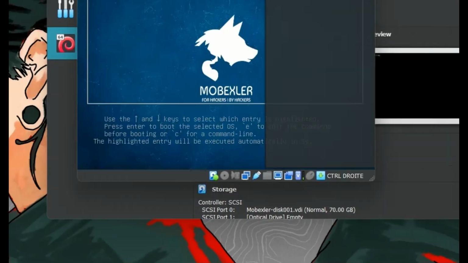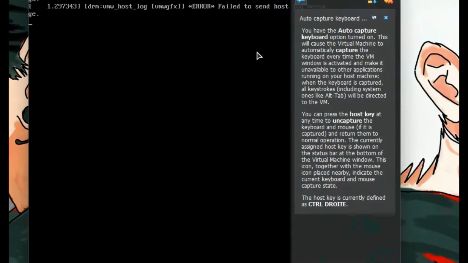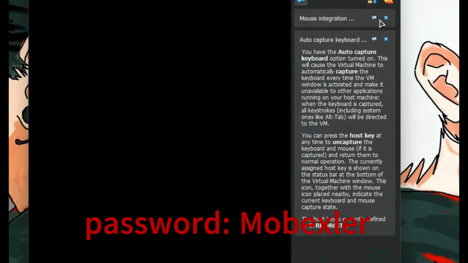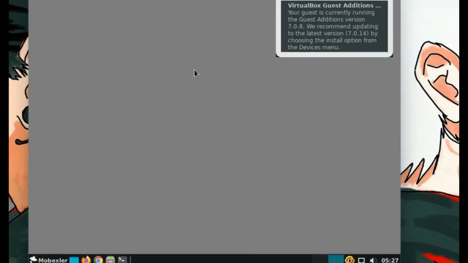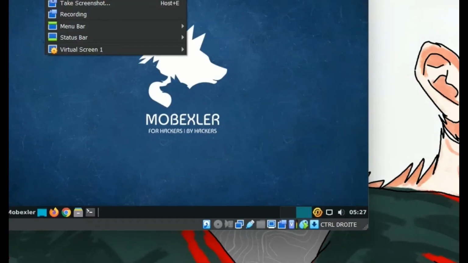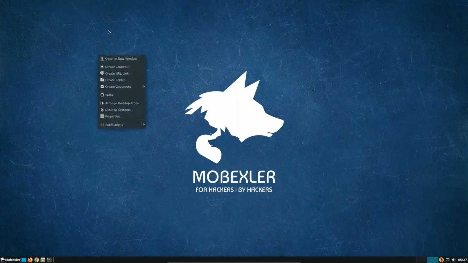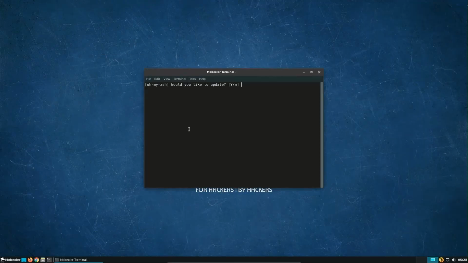The first thing you need now is a default password, and the default password is the same name as the distribution, Mobixler. Now let me go full screen to show you everything clearly. Now let's go back to full screen mode to see everything in detail.